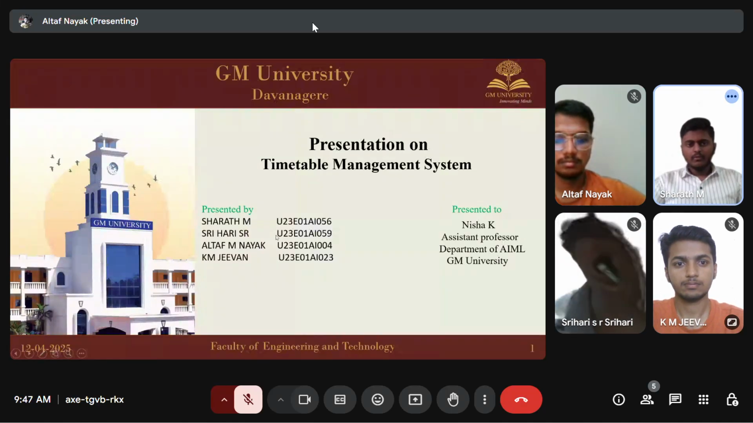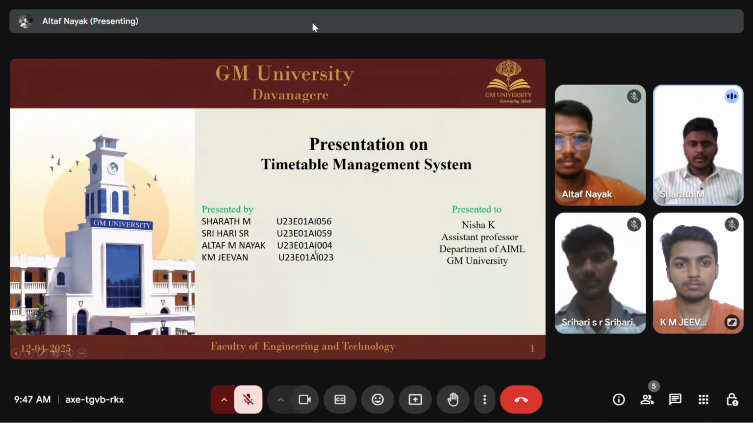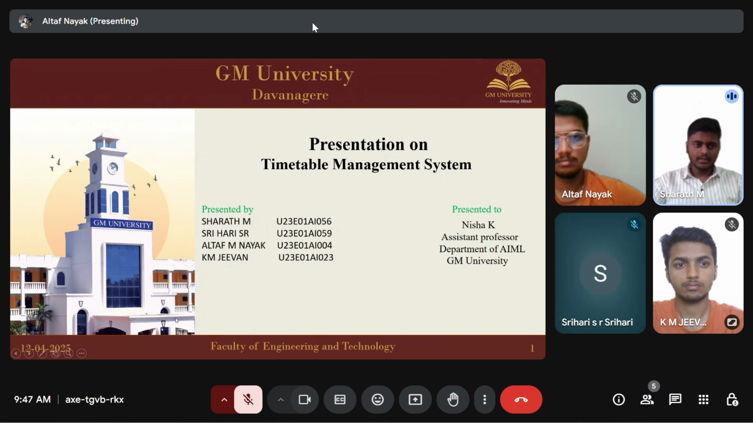Hello everyone. We are glad to present our project on timetable management system, developed as a part of our coursework at GM University under the Department of Artificial Intelligence and Machine Learning. I am Sharath, and along with my team members Shriyari, Altaf and Jeevan, we have worked under the guidance of our respected assistant professor Nisha ma'am. Let's dive into the details of our system.